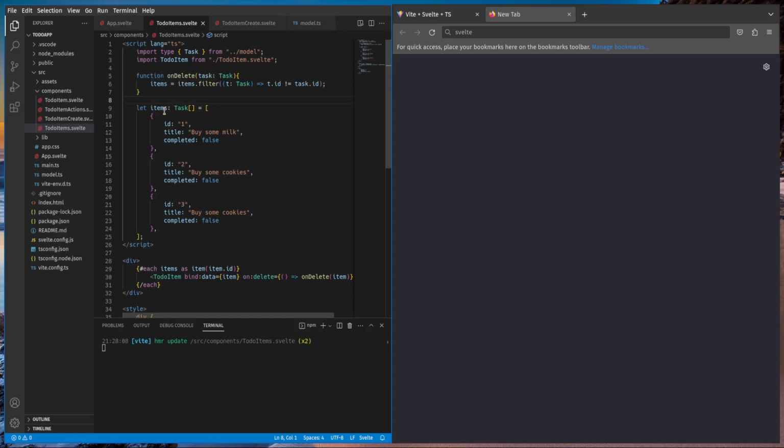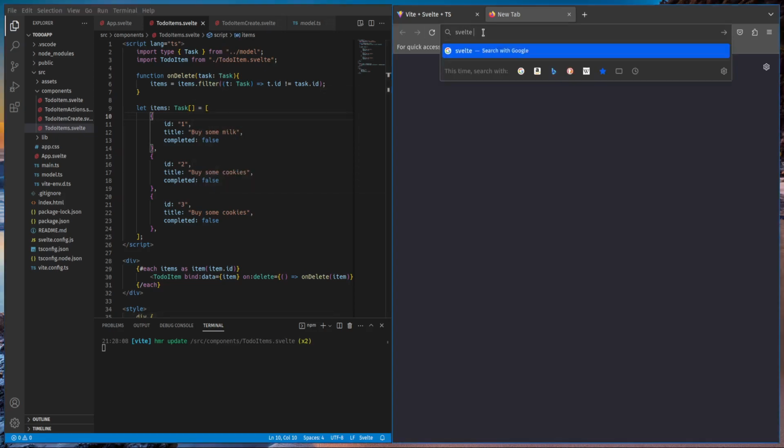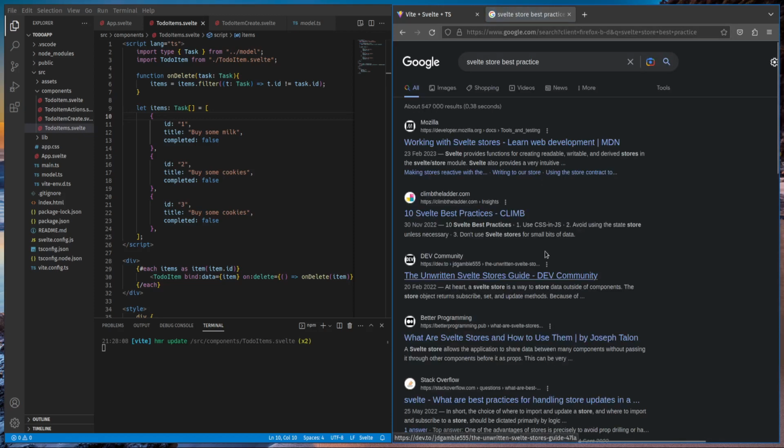Because my personal opinion here is that it's pretty extreme to expose this array to the whole application just because we want to use it. But this items array will probably be used in very many components actually. So Svelte store best practice. Let's do some Googling here. I think it's important. So, working with Svelte stores.